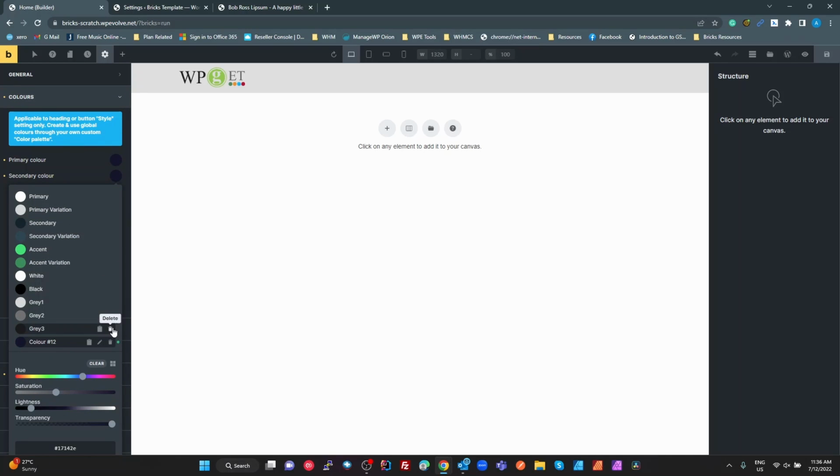To name it, I've got to click on the pencil, give it a name, new name. You'd think hitting enter would work. It doesn't. You've got to click on this save tick, and now I've got a color with a new name. So that's pretty much how you create your palettes.